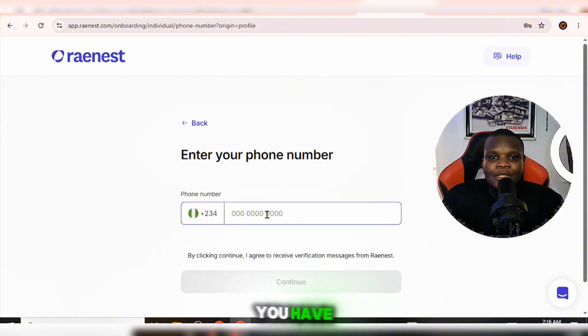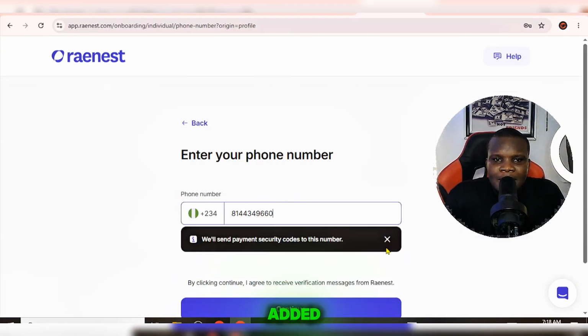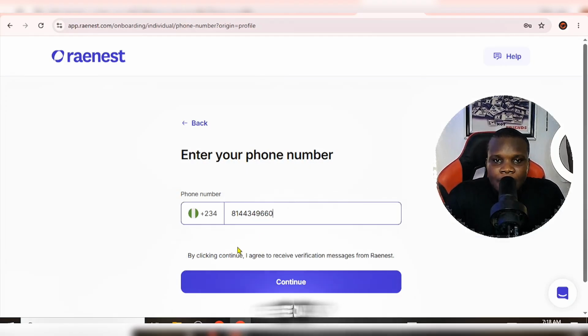So once you click on that, you have to add your number right here, okay? I've already added my number, so you have to simply add your number right here, okay? Then make sure you remove the 0. Don't add 0 from the front. Just make sure you start with 8 or 9, anywhere your number starts with, okay? So remember, the country code is already here. Then click on continue button, all right?